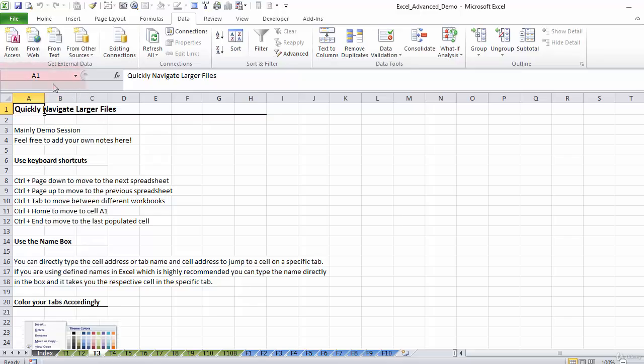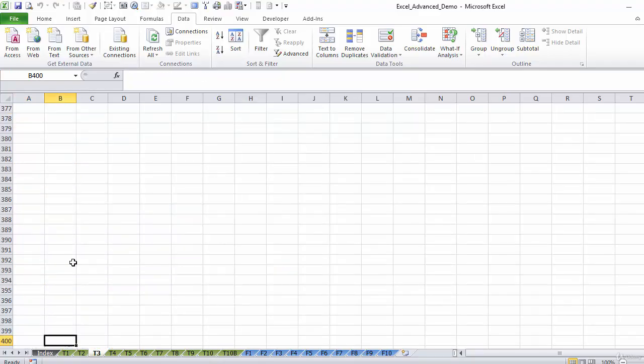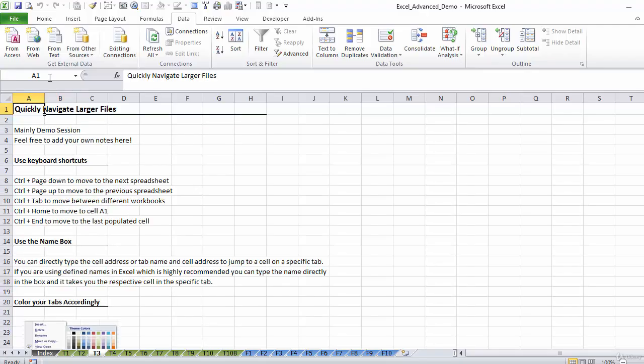The name box is this, and it's quite useful in jumping to different locations within the same workbook. So you can directly type an address in here. Let's say now I want to jump to cell B400. I type it here and I get to B400. I type A1, I come back here.